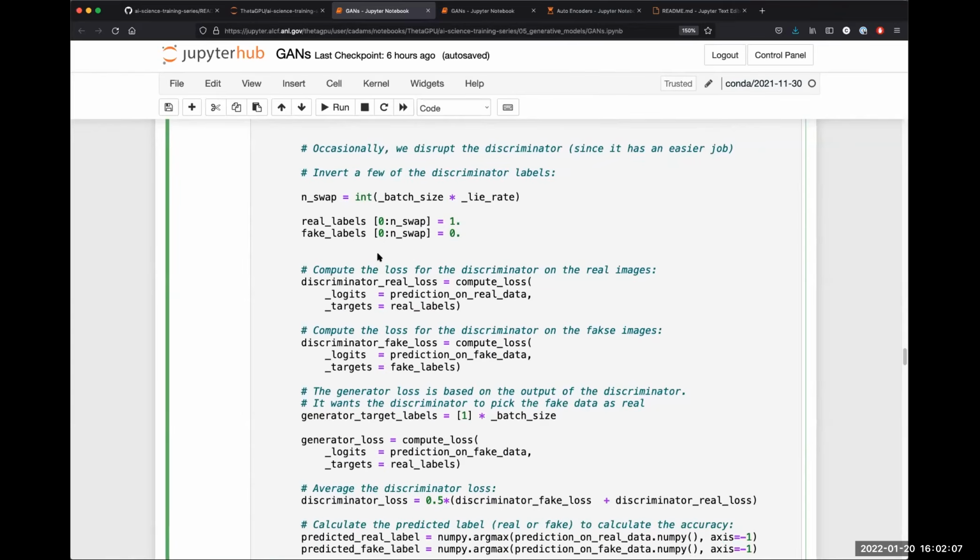Then I just compute the losses for each data set. So the discriminator real loss is the loss where the logits are the prediction on the real data and the targets is the real labels. And as well, the fake image loss is where the logits are the predictions on the fake data, the targets are the fake labels. So these look very similar. And then the total loss for the generator, it's the same function, but we take the logits, it's the prediction on fake data, but we're using real labels. So the generator has a different loss, which uses output from the discriminator as well as the target labels.